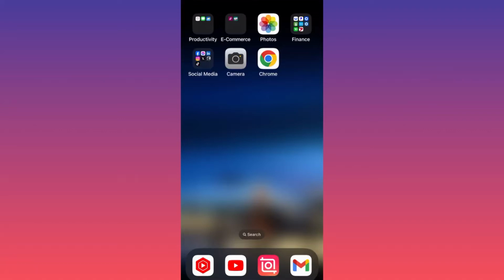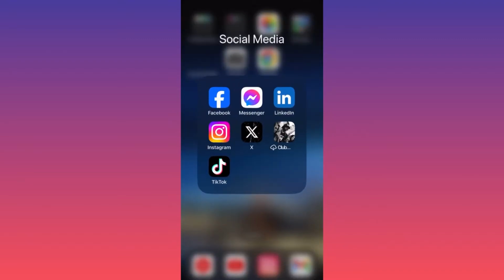Hi guys, in this video I'm going to show you how to post a carousel, multiple pictures in one single post on Instagram. Very easy guys, very simple. Let's launch the Instagram app and I will show you.